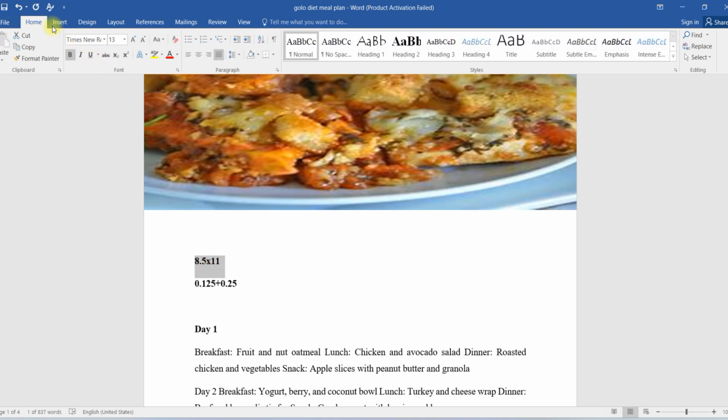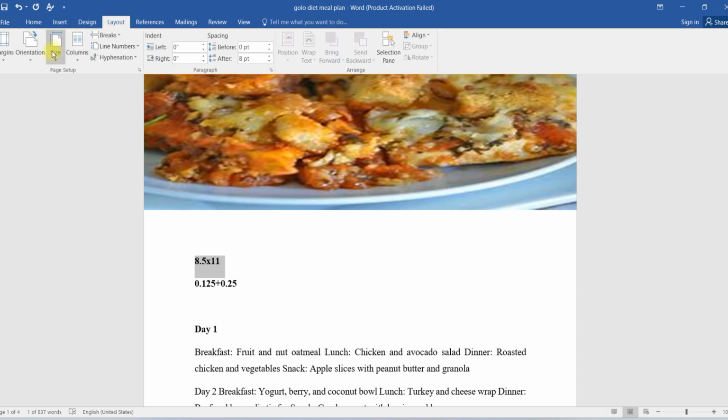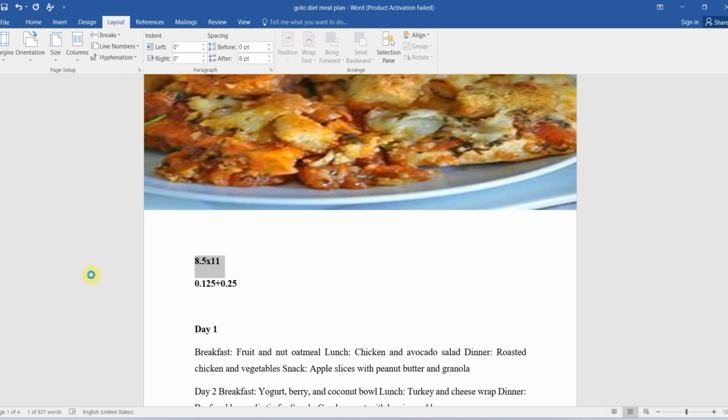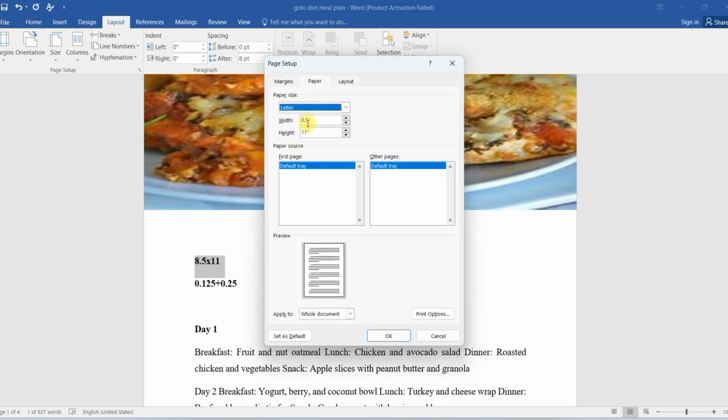So I'll go to my layout, to my size. You can see this is 8.5 by 11. I come to more paper sizes. All right, under my paper size here, you can see that it is 8.5 by 11. So I will change that to 8.625 by 11.25, and then I will hit OK.